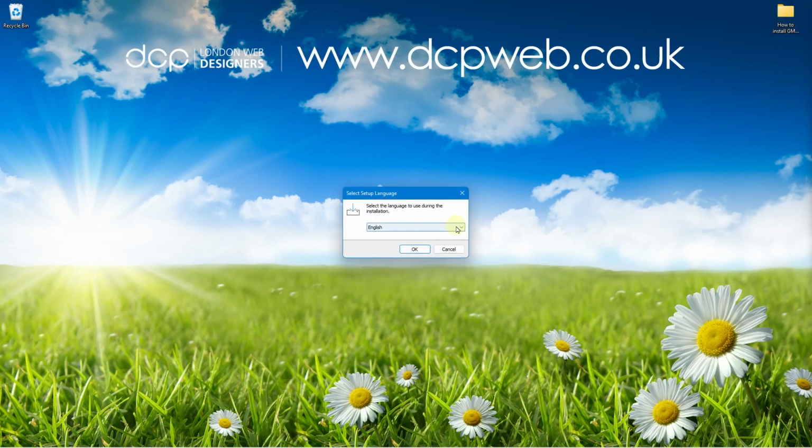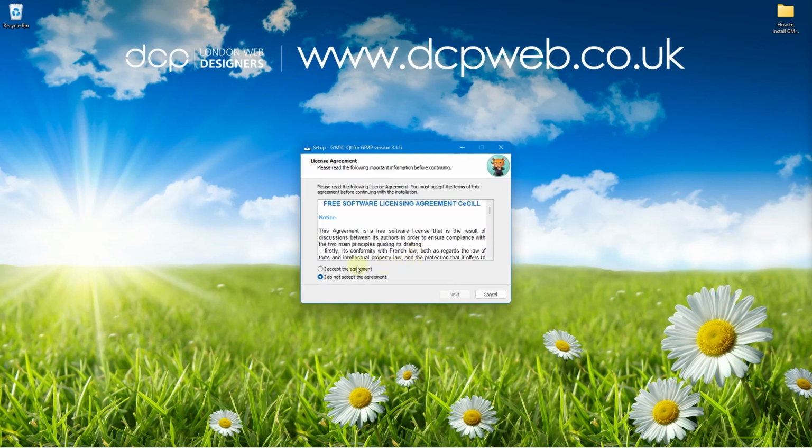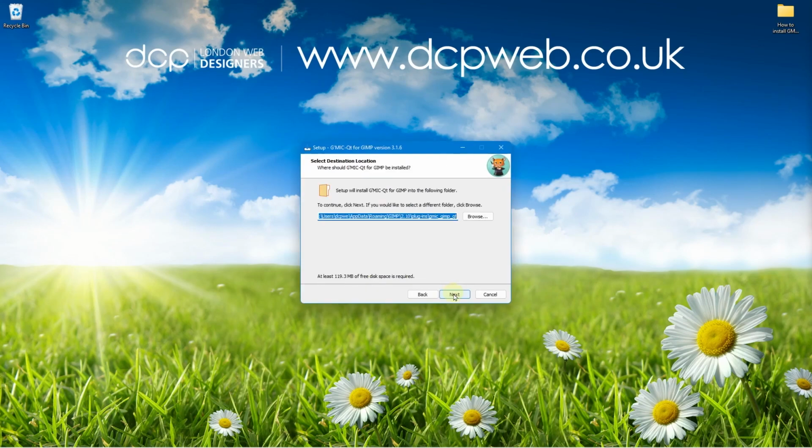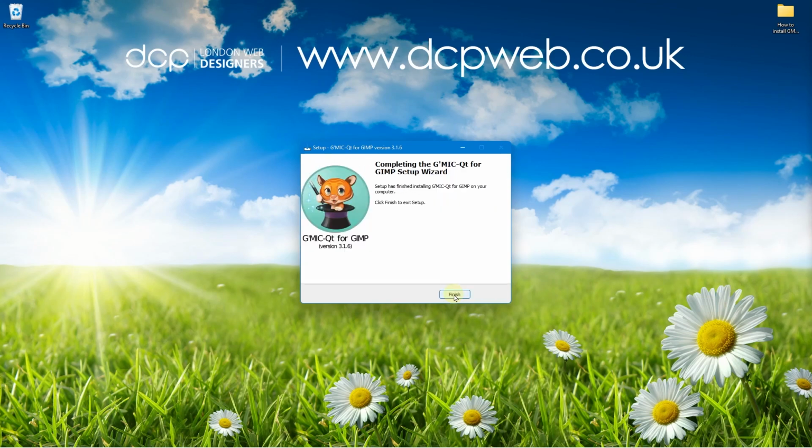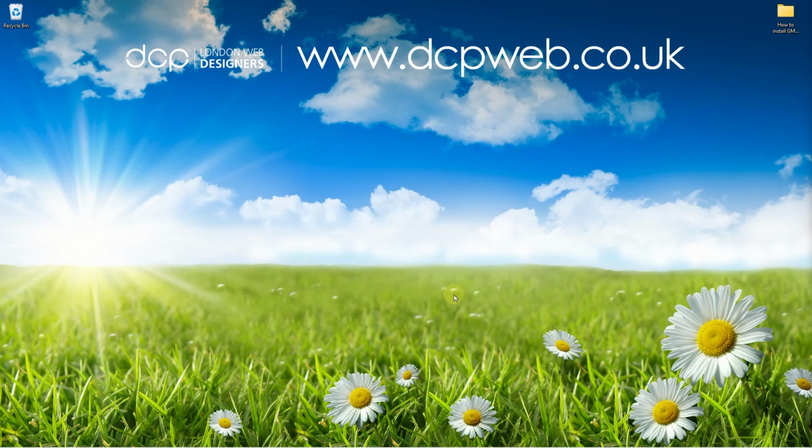So the first thing it's asking me is the language settings. So I'm going to go ahead and select English. I'm going to click OK. And then I'm going to accept the terms and click Next. Click Next again. And then click Install. So it's a quick install. We'll go ahead and click Finish. And we'll launch GIMP to see if this is working correctly.